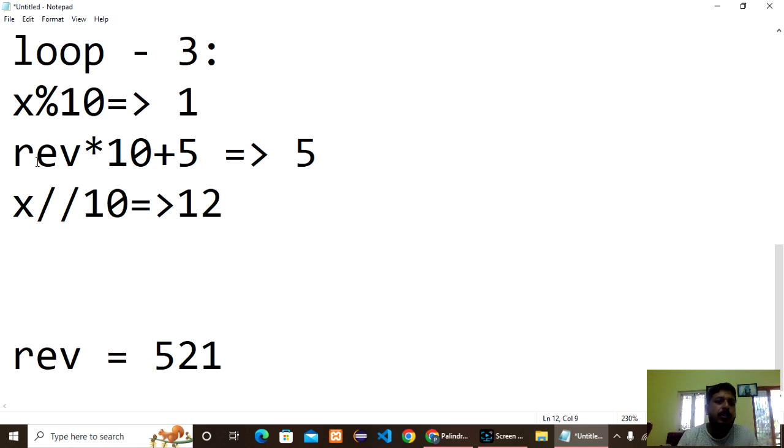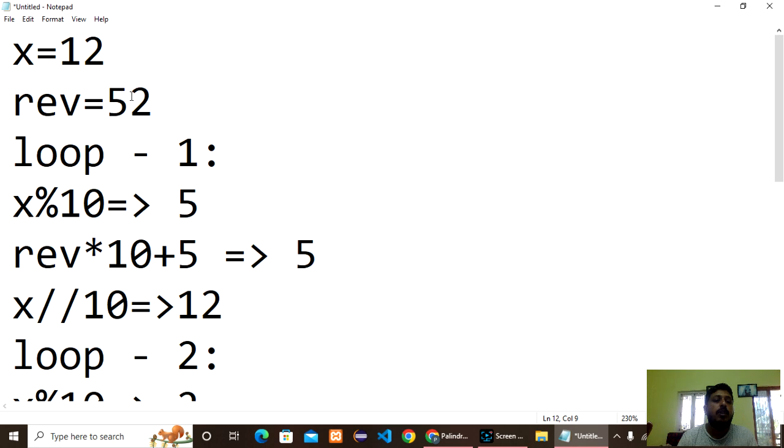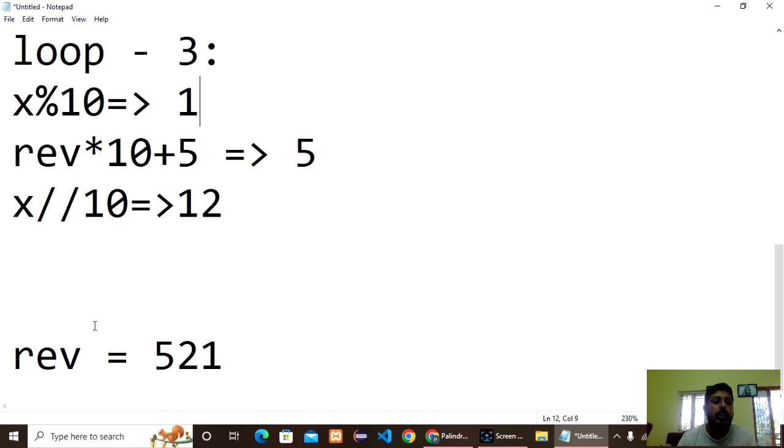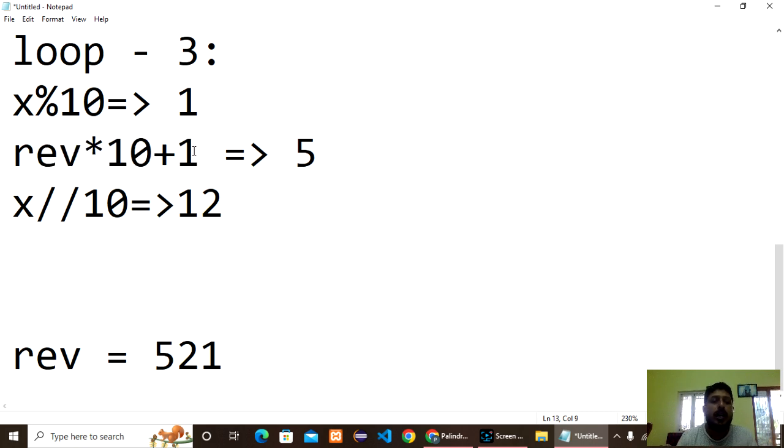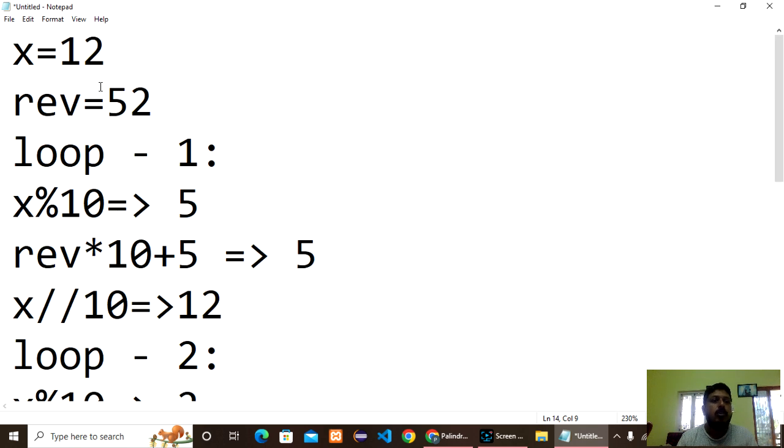now we are going to implement this here. So already in reverse we have 52. 52 into 10 is going to be 520, and we have 1 as remainder. We are just going to add this one, then we are going to get 521, right? And when we divide 1 by 10, it is going to return 0, right? So now this x value is going to be 0 and the reversed number is going to be 521. And now when the loop tries to execute the fourth time, x is 0, which is not greater than 0, so the loop is going to exit.